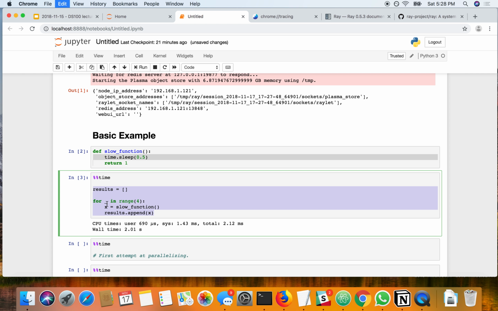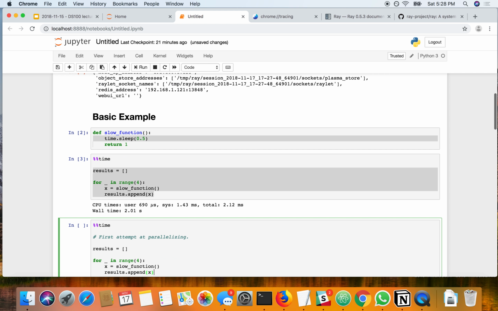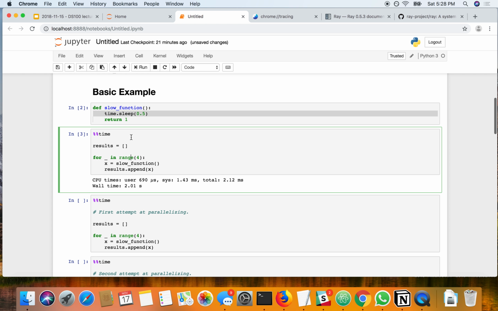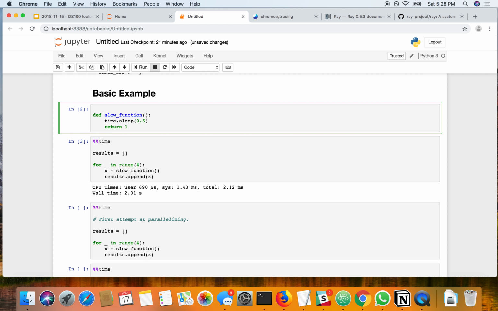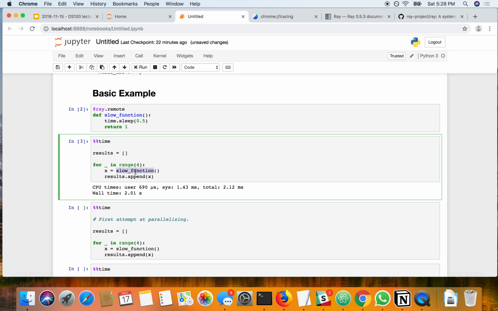So I'm going to copy this code and try to speed it up by using Ray. We're going to take this slow function and make it into a remote function by adding this ray.remote decorator. Now, if I want to call slow function, I have to call slow function.remote because it's a remote function, and this creates a task that will run in the background.